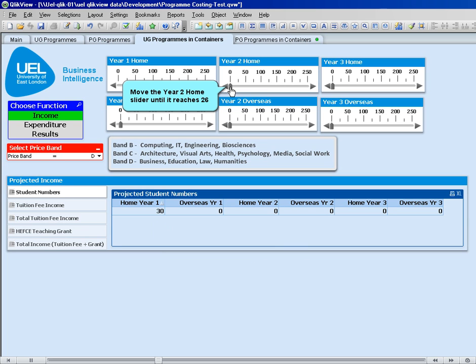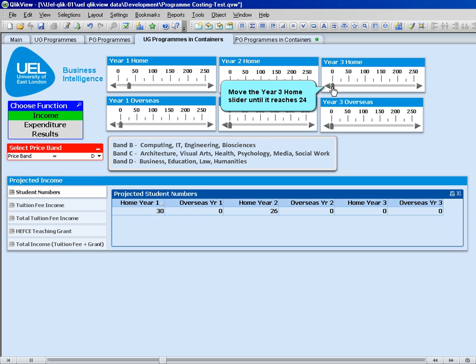For the second year of the program, we estimate an enrolment of 26 students. For the final year of the program, we anticipate a cohort of 24 students, giving us 80 in total across the 3 years.